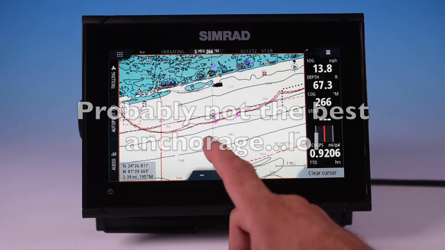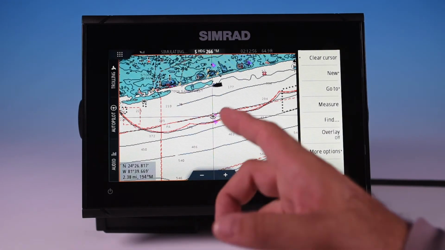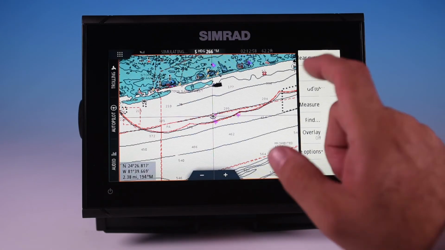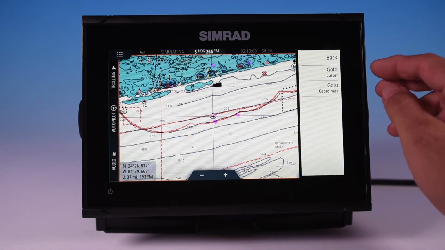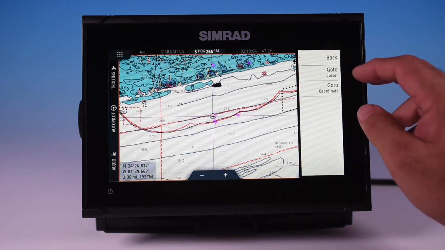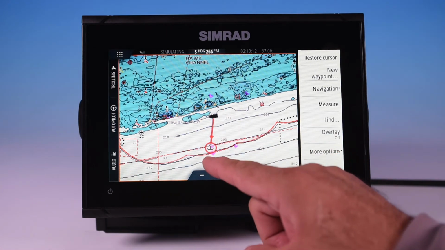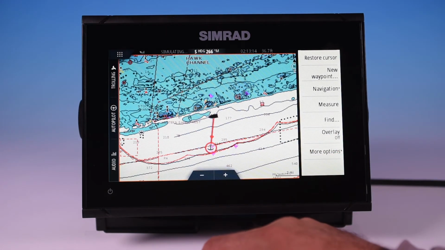So now I've got my cursor on there. If I want to go to it at this point, yes, I decide I do want to go to that. I can hit go to, and I have two options, go to cursor, or I can enter a coordinate if I want to go to a particular waypoint. I want to go to cursor, and there we go. It's giving us an arrow, and there's our final point.